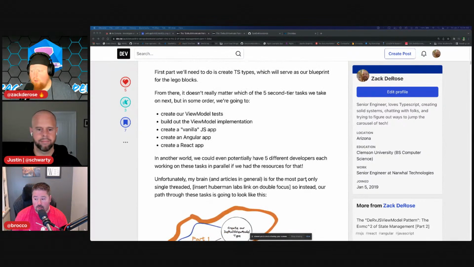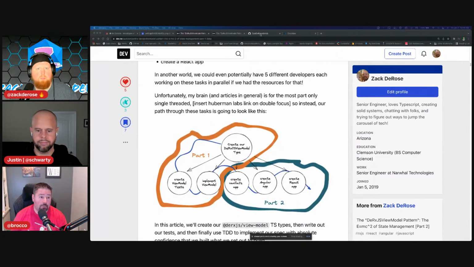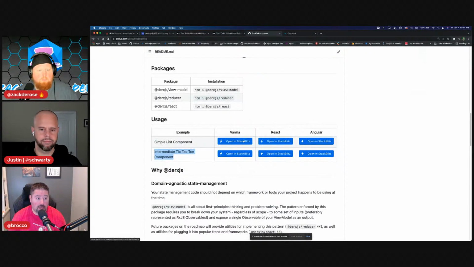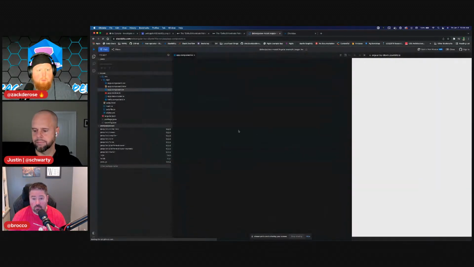Maybe I'll fork. Are you looking at the StackBlitz for that one? I am. I was looking at both the vanilla and the Angular. Cool. Yeah. Let me throw it up here.